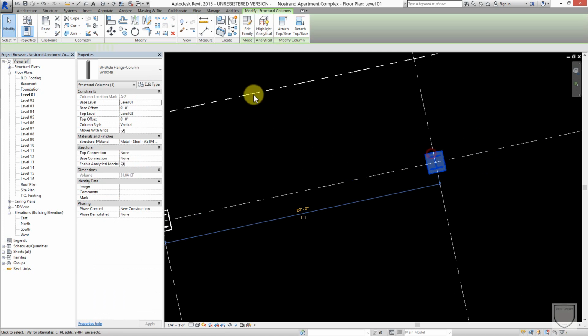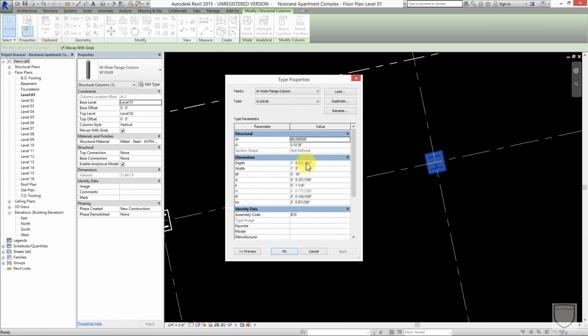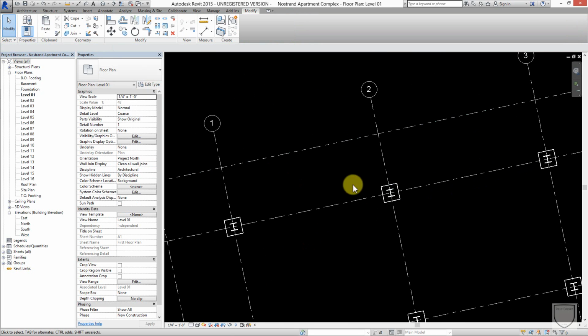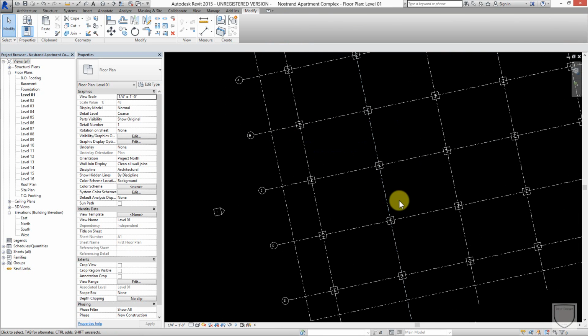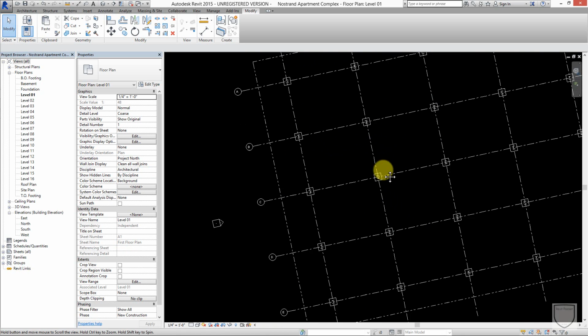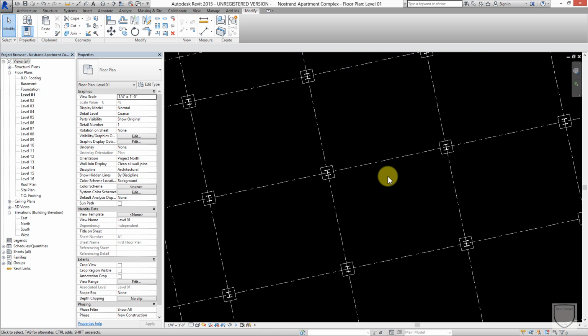And since we made it parametric, you can select the columns and hit edit type. Let's just say we're going to make the width and depth 2 feet each. And we're going to hit apply. And now we have a 2-foot column enclosure around the structural column. I find this to be really helpful. Then you can start to do your planning, having some sort of realistic idea or suggestion of an idea of how these column enclosures are going to be.